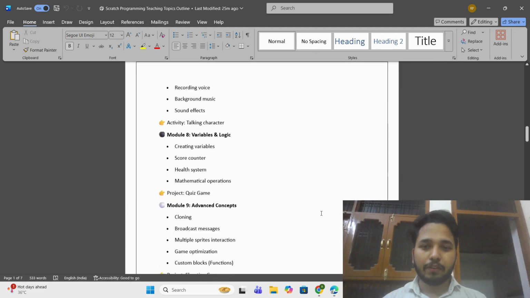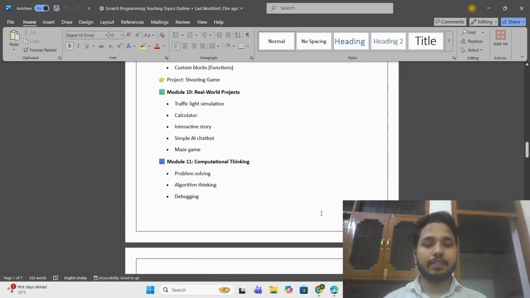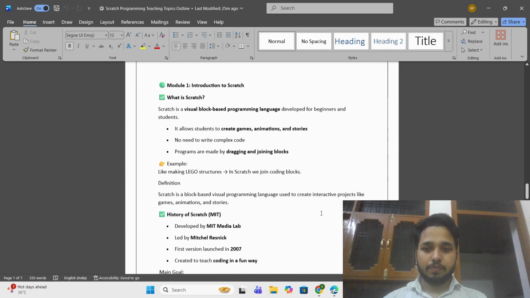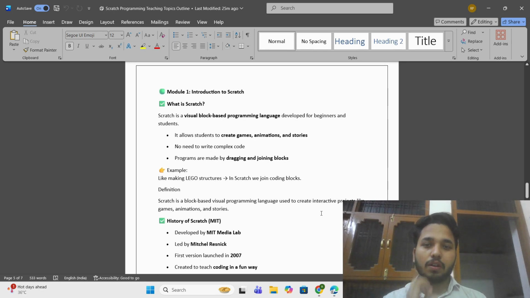First of all, let's get to know what is Scratch. Scratch is a visual block-based programming language. It is not a commonly used programming language, like Java, C++, and Python. It is a visual block-based programming language.